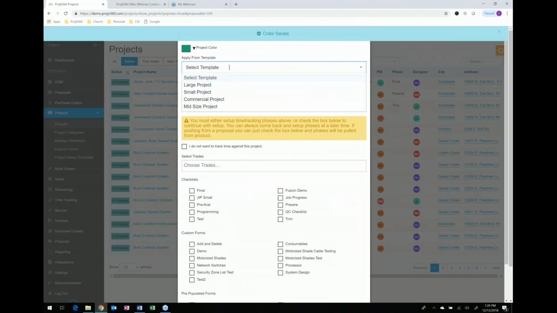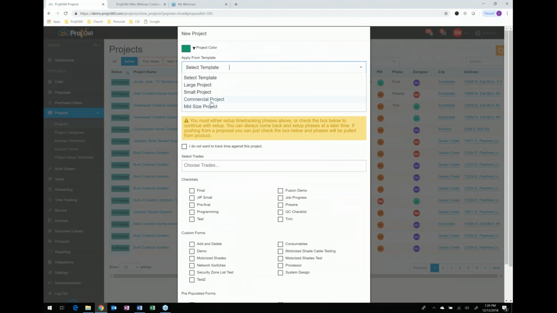In the settings, you can create different templates of what gets checked for your checklists and forms and trades. You can set these up for different types of projects. I'm going to go through it manually so I can show you everything.